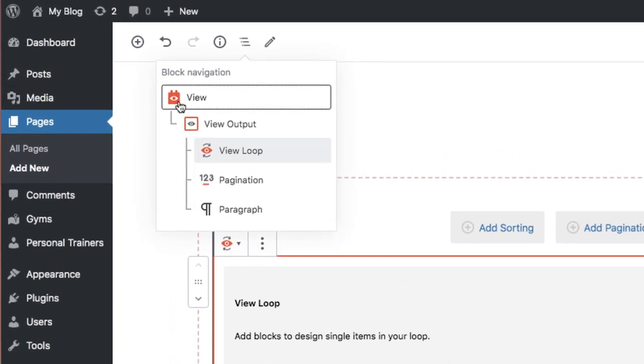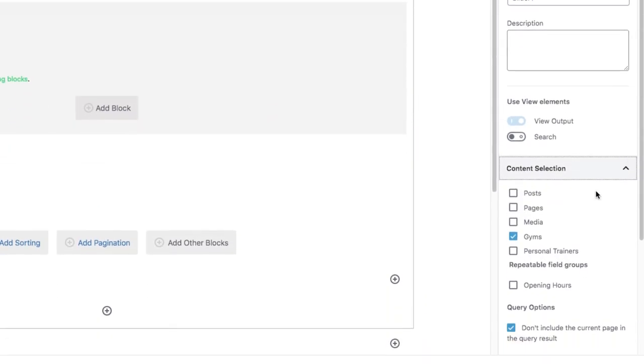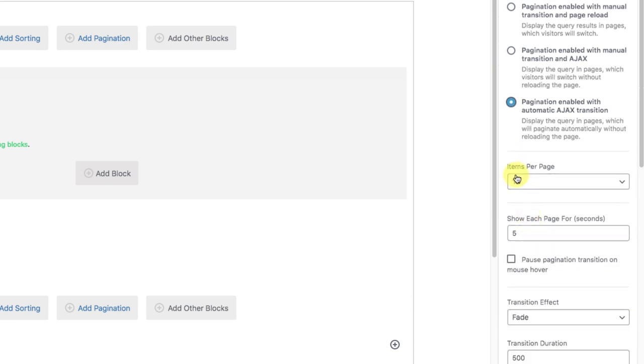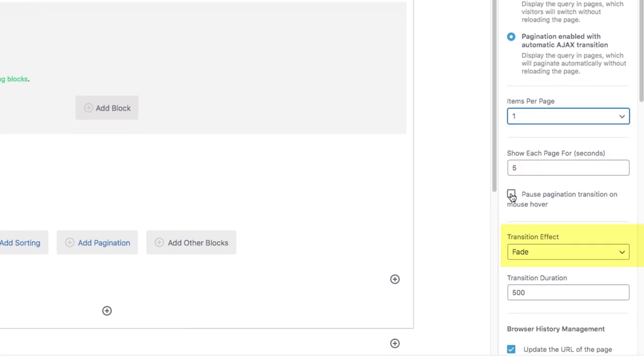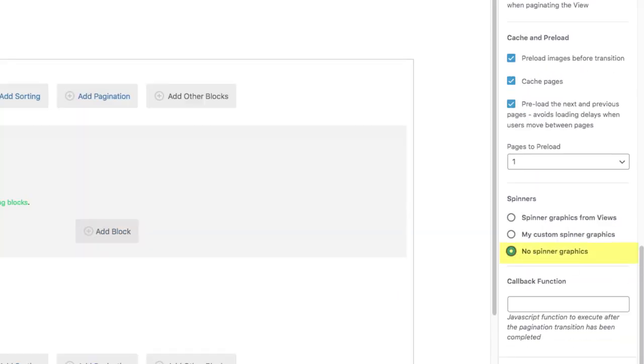There's the view, which defines the overall instructions on what we wish to do. On the right panel, we see the name we gave the view. The content we're going to show is Gyms. Pagination is enabled, but we want our slider to rotate automatically, so we'll choose this option. We only want to show one image per slide. Think of each slide as its own page coming up. The next few items control how many seconds each slide is up for. Are we fading? Are we sliding? And what is the transition speed? Skipping down a bit, I'd rather not see a spinner in between each slide.